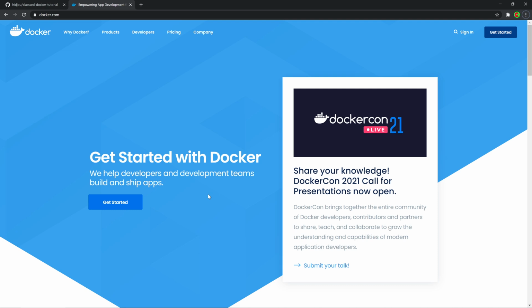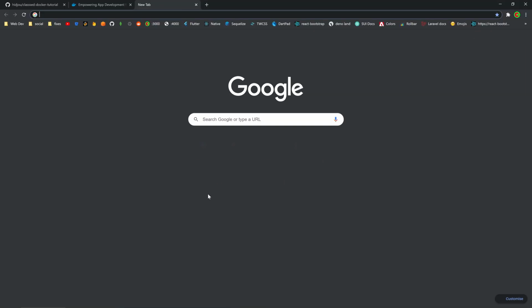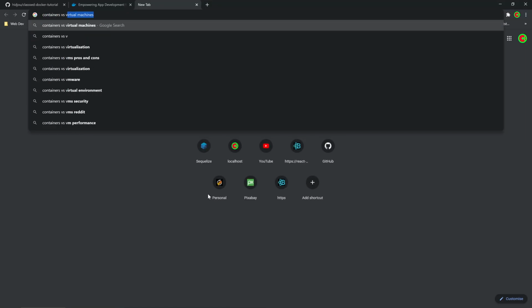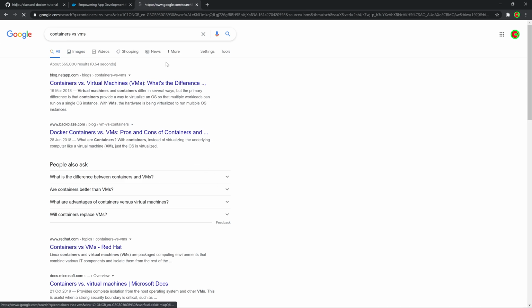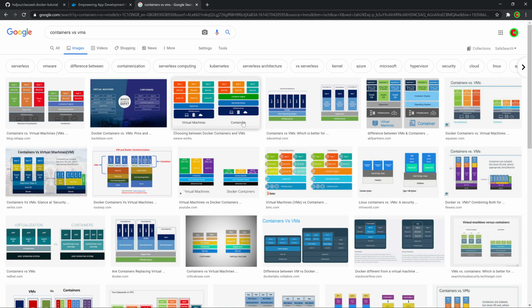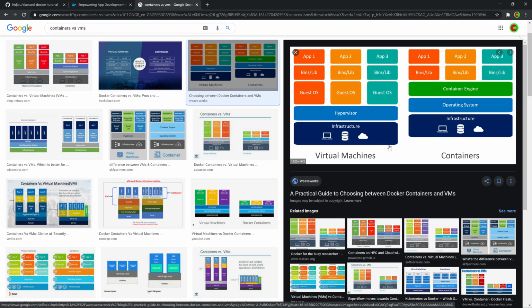Now, there are some differences between containers and VMs. So actually, let me Google this. So let's say containers versus VMs, and there should be some cool images here. Actually, yeah, this one. So this is the main difference between containers and VMs.